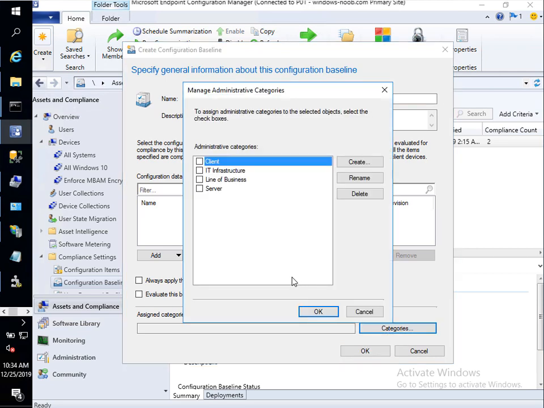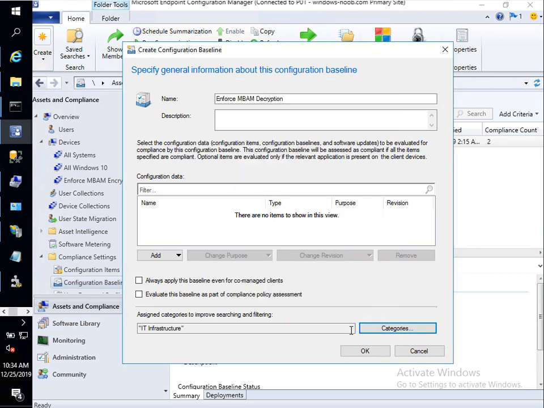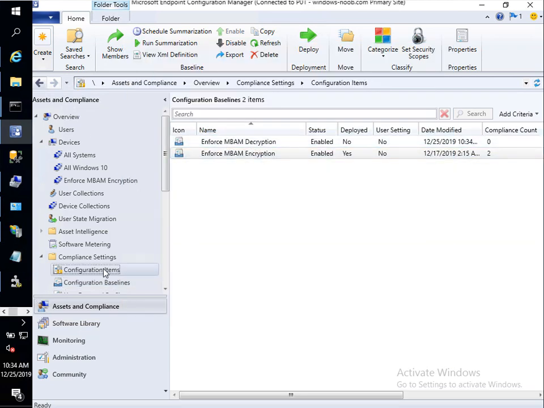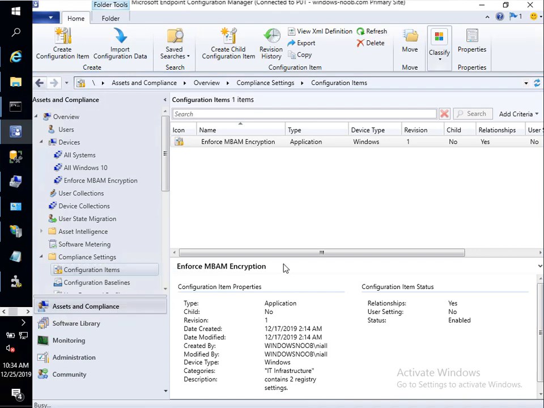And give it a category. Could have created MBAM, but whatever. Okay, so now we've got our baseline. Now we can create our CI. Let's do that.